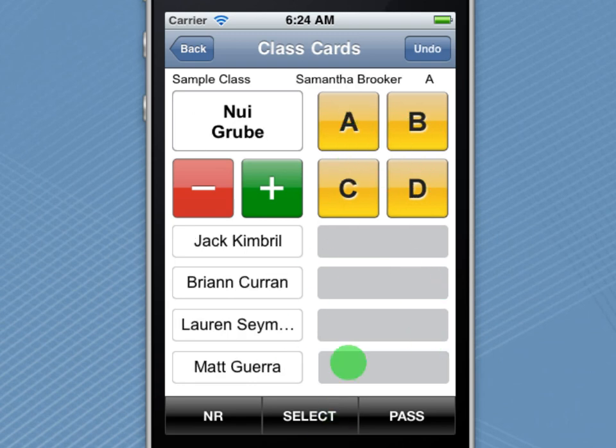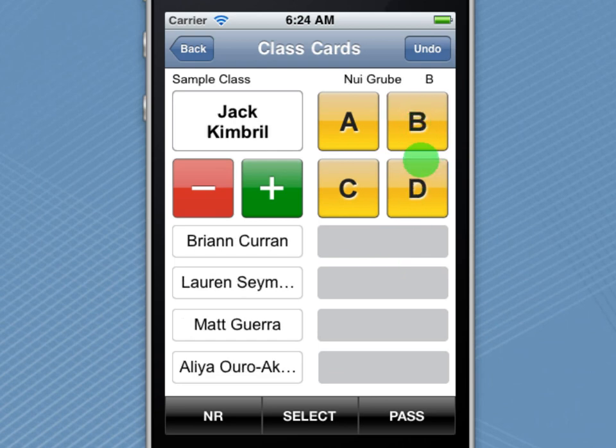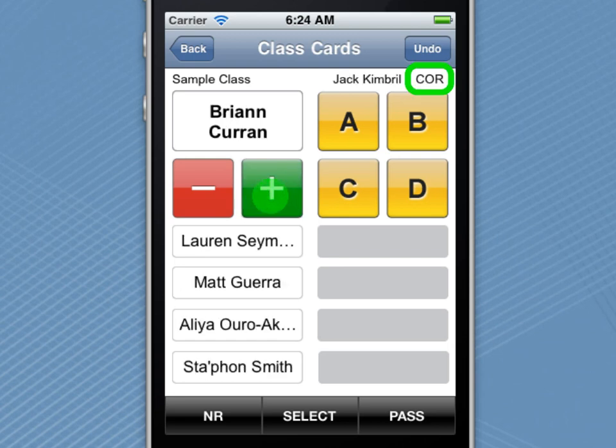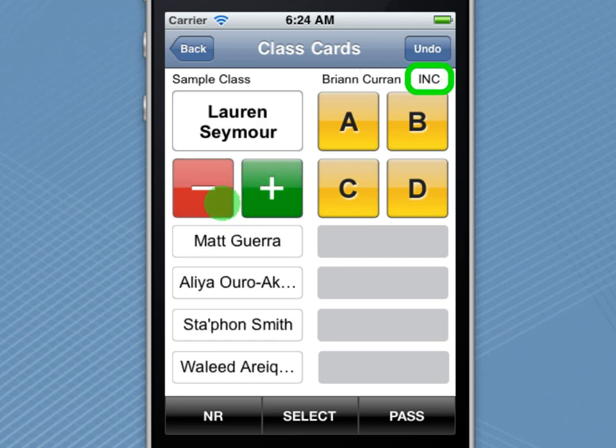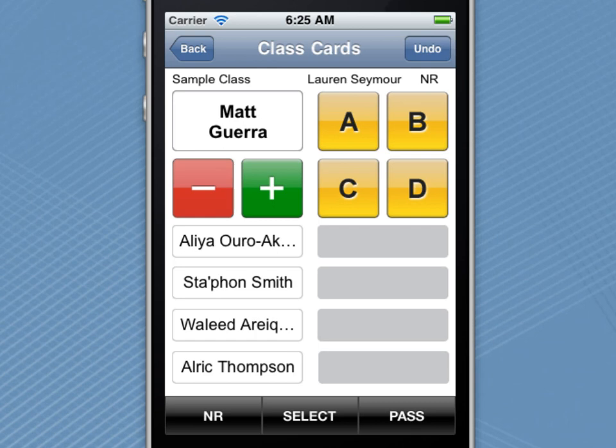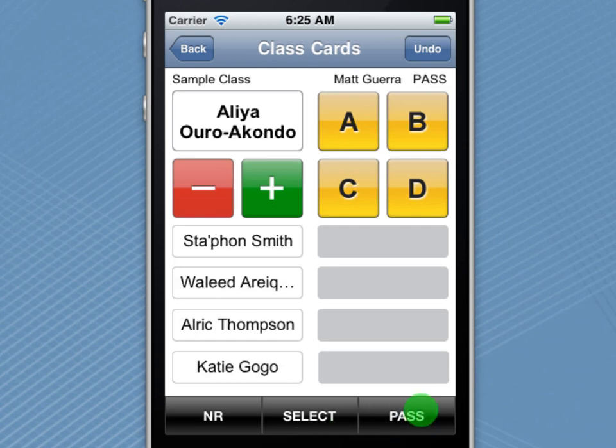Call upon Nui, take his response, and assign a grade. You can see that Nui received a B. A plus is shown as COR for correct and a minus INC for incorrect. For students who do not provide a response at all, just tap the NR button and a score of 0 will be assigned. If you'd like to use the app without assigning grades, tap the pass button.